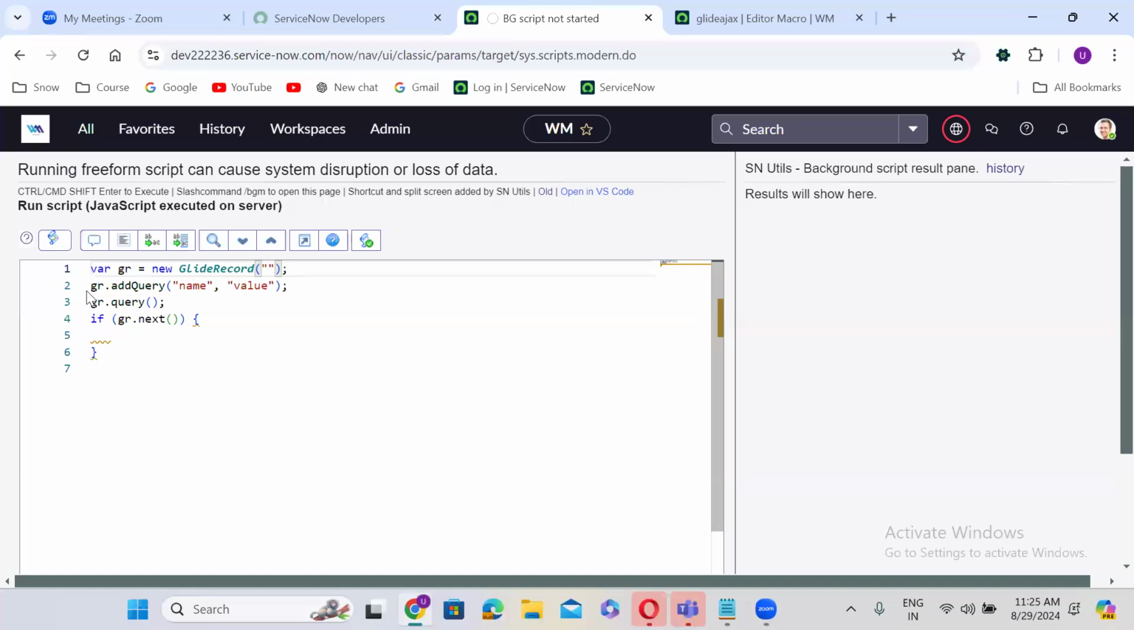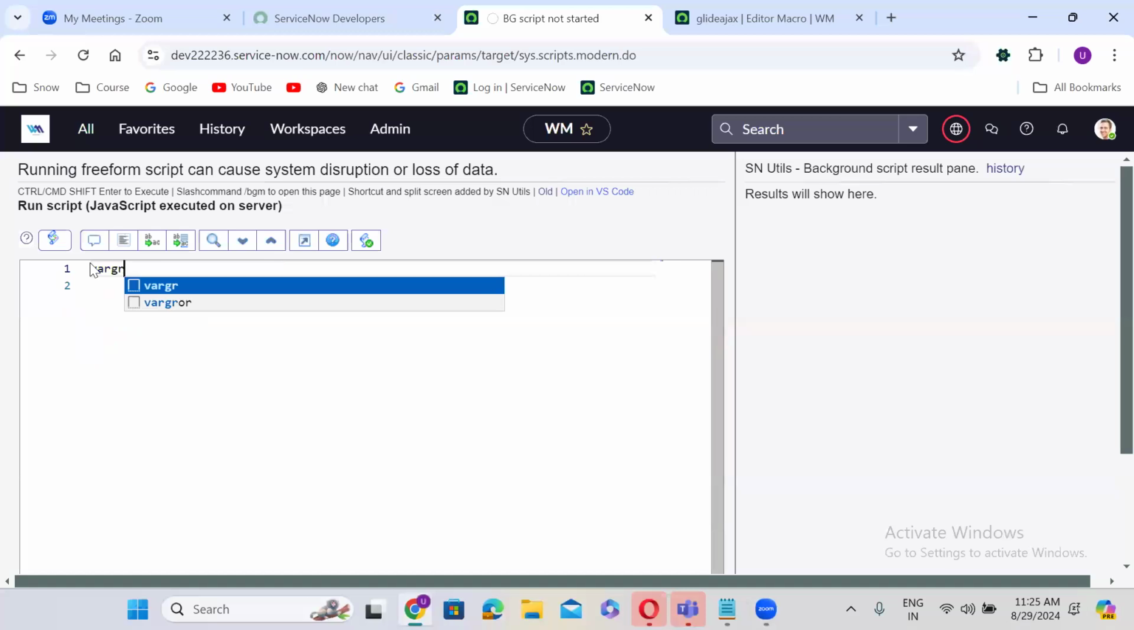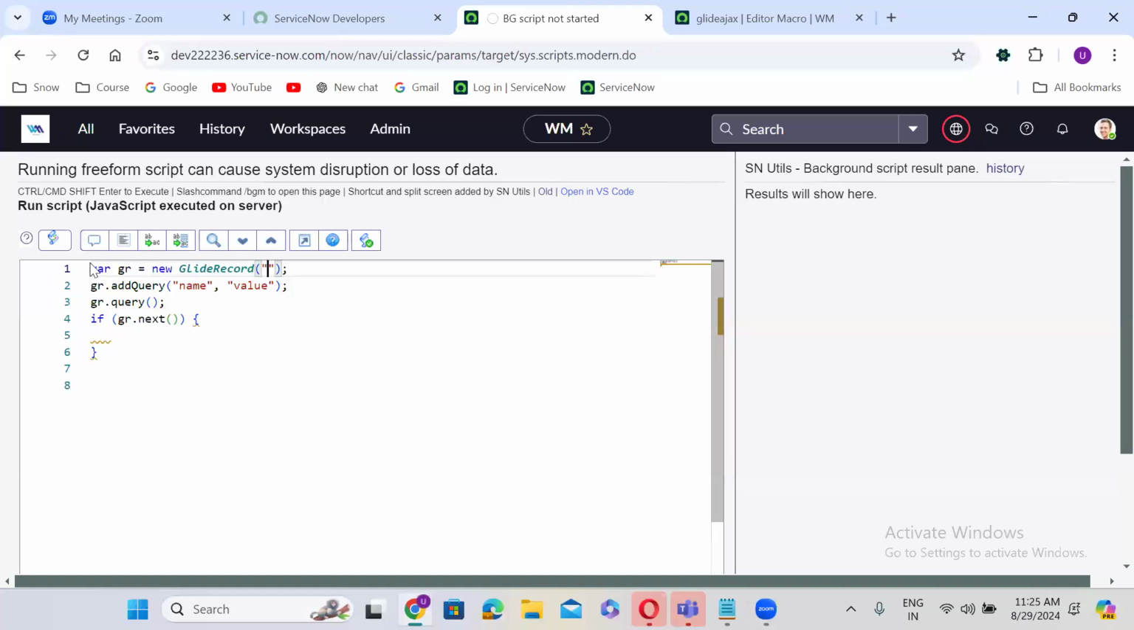That is why when I have to write a glide record script, I'll write directly var gr and the script will be automatically populated. In some cases, you don't even have to write the script. But there are some places where you have to write the script. In that case, if you're afraid, it won't work. Remember this point.